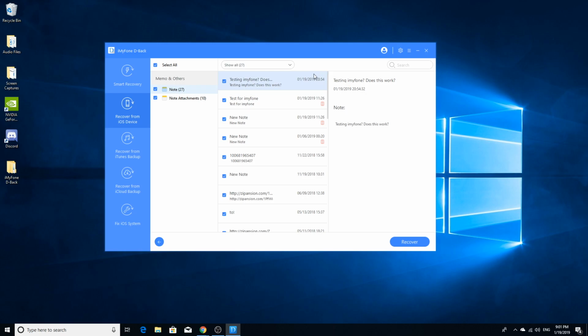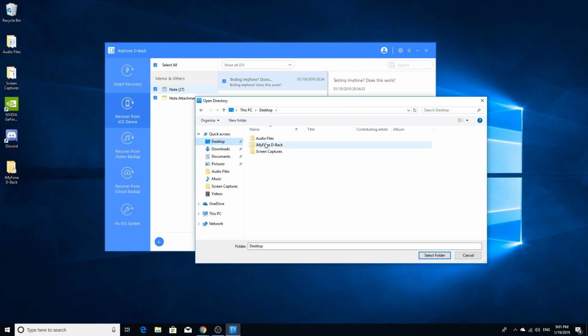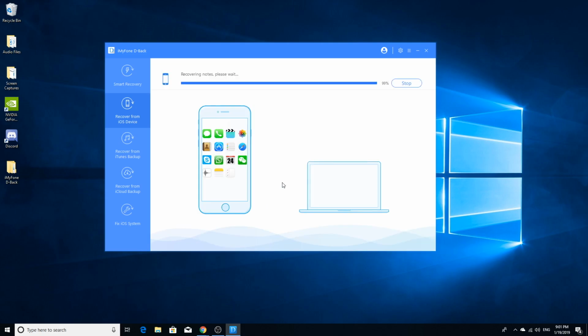When you have finished, you can go ahead and find a note, click on Recover, and select the place on your computer that you would like to recover to. For this video's purpose, I'm going to save it to my desktop. And afterwards, as you can see, my note was recovered.